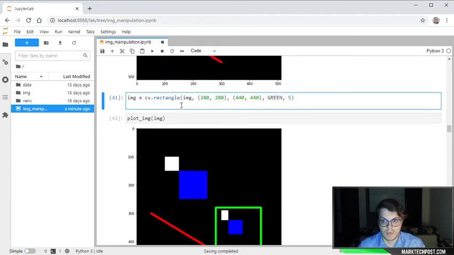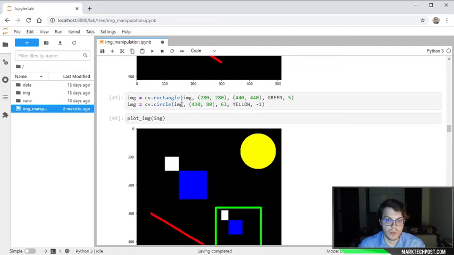Then we can do image equal to cv2.circle, image, the center of the circle, which will be 430, 80, the radius in pixels of the circle, 63, the color, yellow, and -2, which means that we want this to be filled by this color.